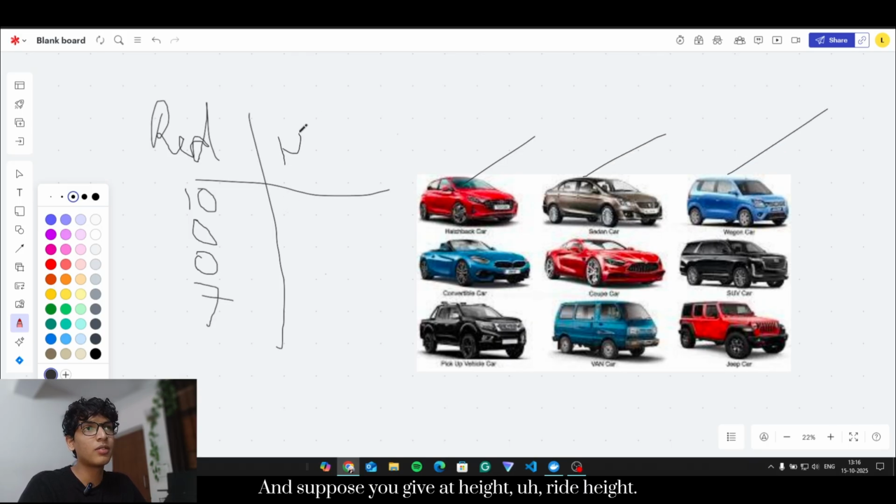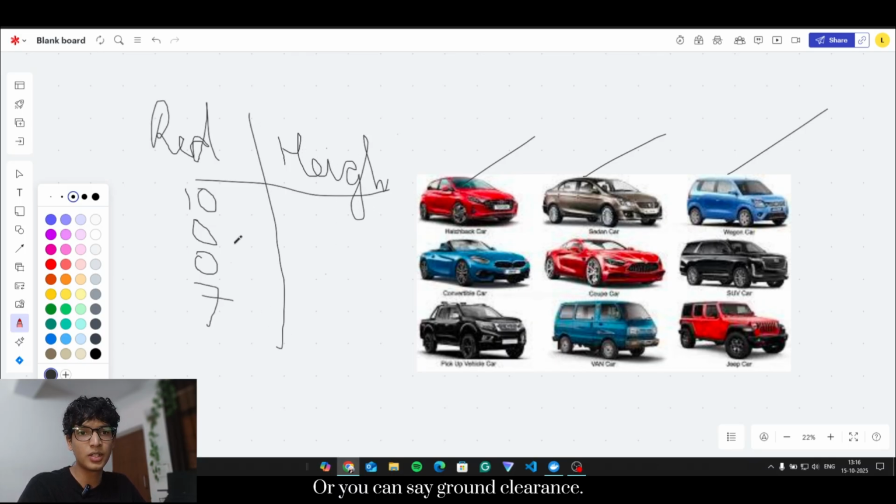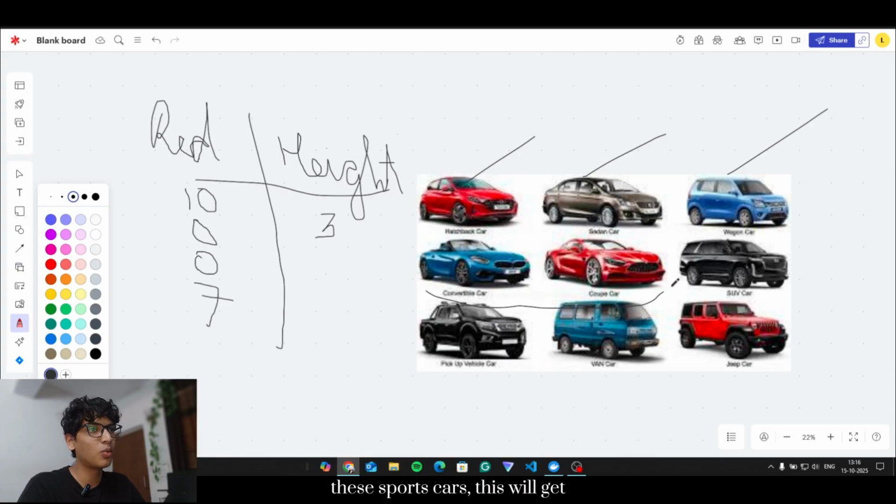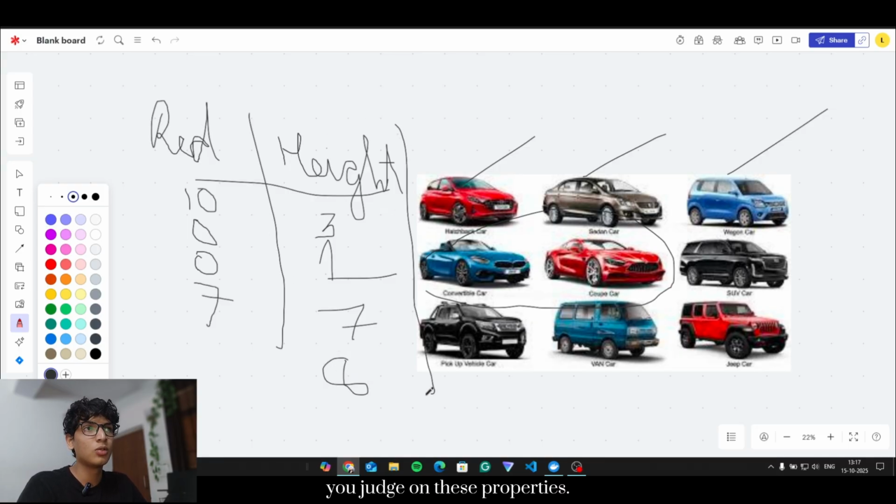Suppose you now rate them on height, ride height, or we can say ground clearance. Based on height, the first car will get a really low score, basically a 3. And if you go into the sports cars, these will get an even lower rating, like maybe 1. But if you go into SUVs and all, you'll get 7s, 8s, and you judge on these properties.